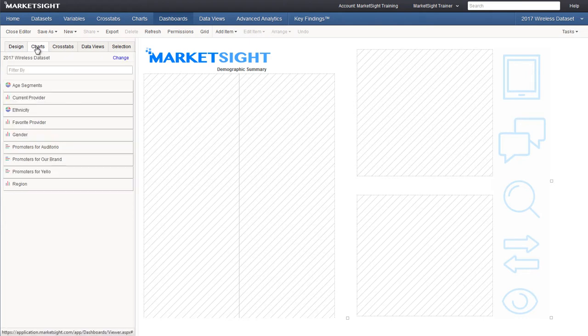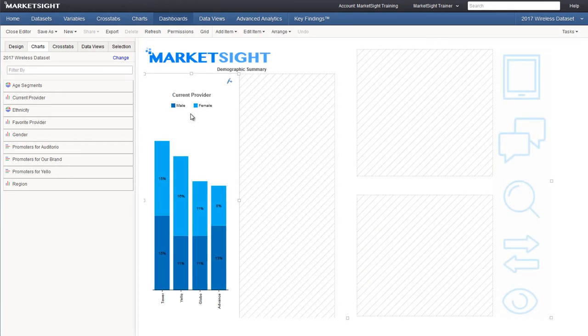I can easily drag a new chart or crosstab on top of the placeholder, and the item will quickly conform to the space. Utilizing placeholders will save me significant time in the future. When I'm done, I can save this as a new dashboard by selecting Save As, Dashboard.